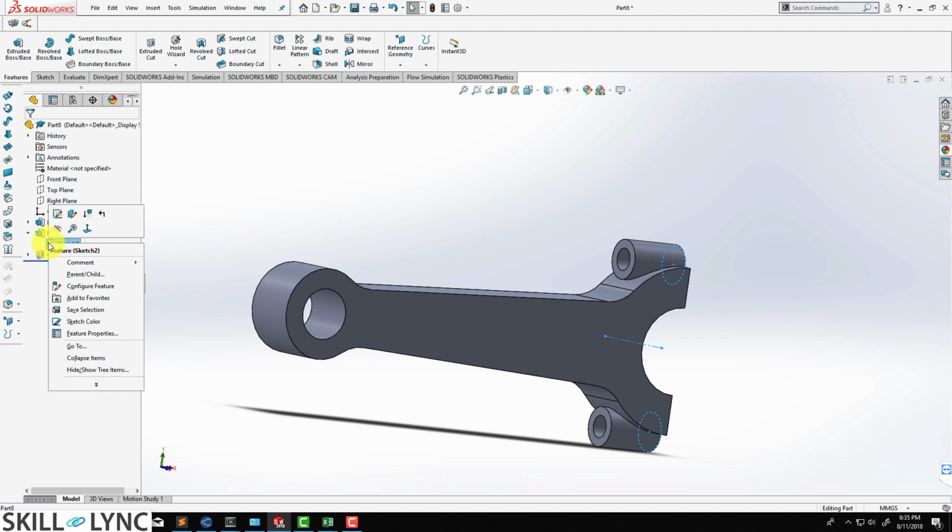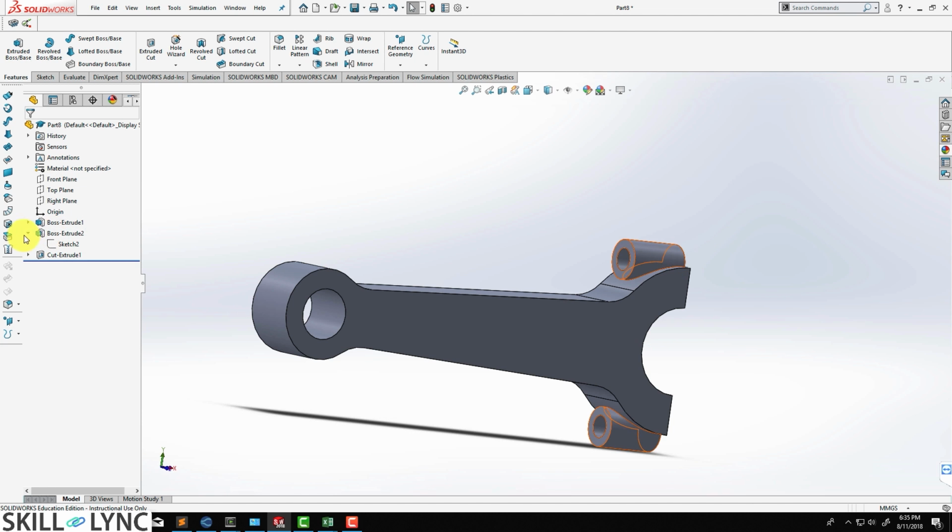Now we can hide the unwanted sketches. Let's just click on hide. Alright, so with that we have completed the major half of our connecting rod, right? So in the next video we'll be looking at how to create the end cap geometry.